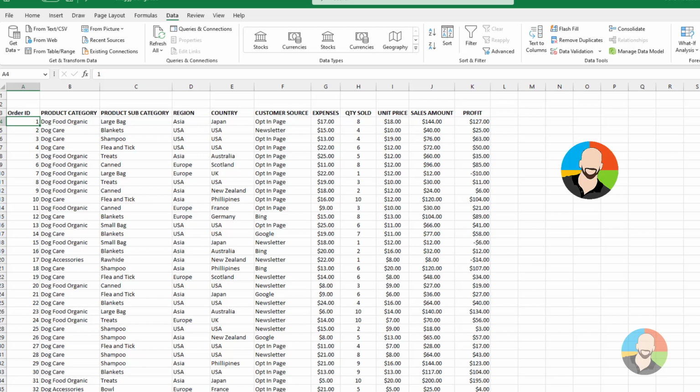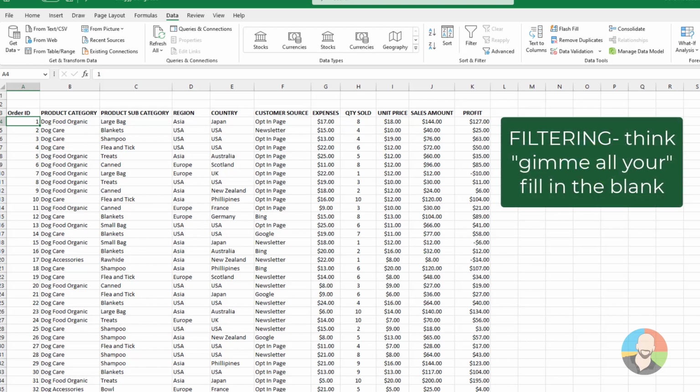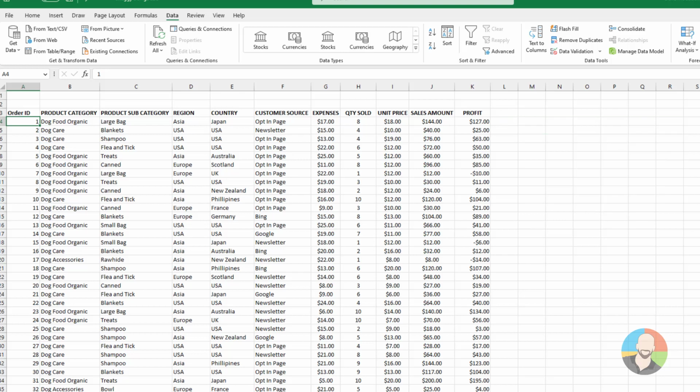Simply put, filtering is a way for you to view just a specific portion of your list. Put another way, if by chance you know that card game called Go Fish, it's roughly the same. What you're really doing with filtering is saying, gimme all your fill in the blank. Just like we covered in the sorting lesson, whenever you want to do filtering, you want to make sure that your column headings are in bold so Excel knows the column headings from the body of your list and will not include them when you do your filters.